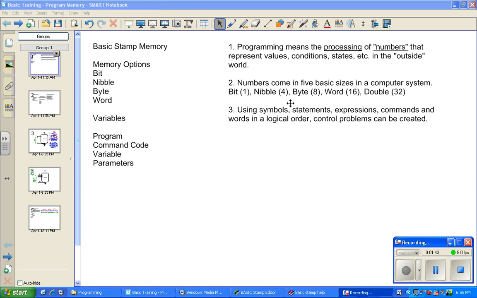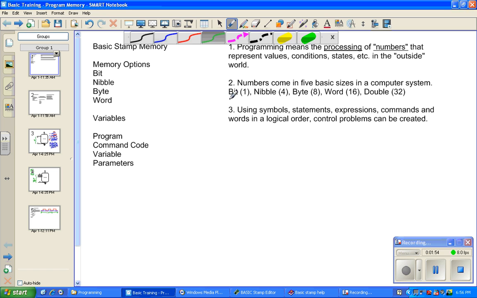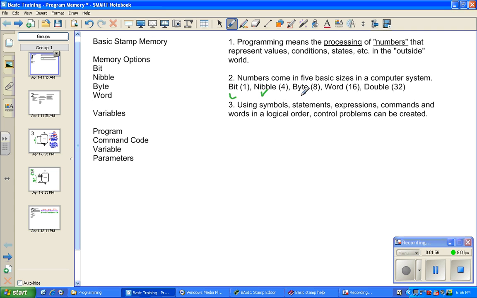Moving on to the next sentence. Numbers come in 5 basic sizes in a computer system, and here they are. However, for the Basic Stamp microcontroller, only these 4 are available. This one is not available in the microcontroller because it's a very big number, and you use those in bigger computers.